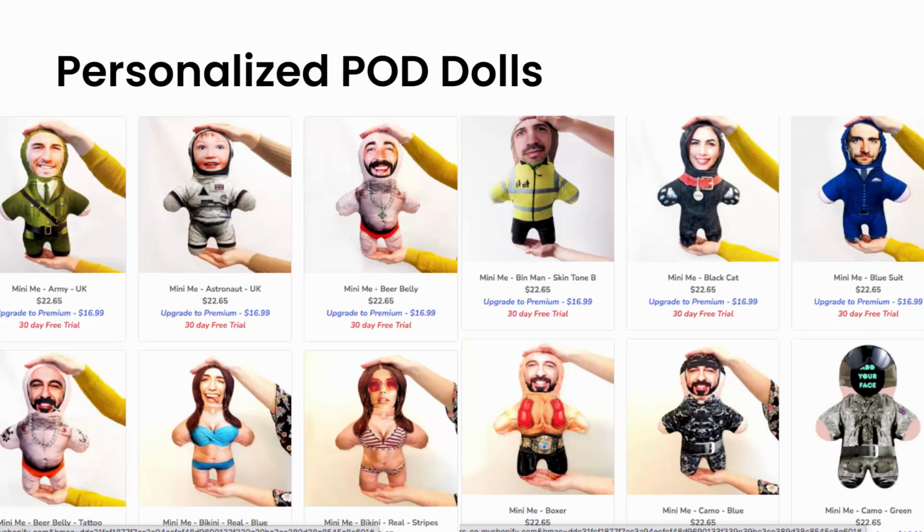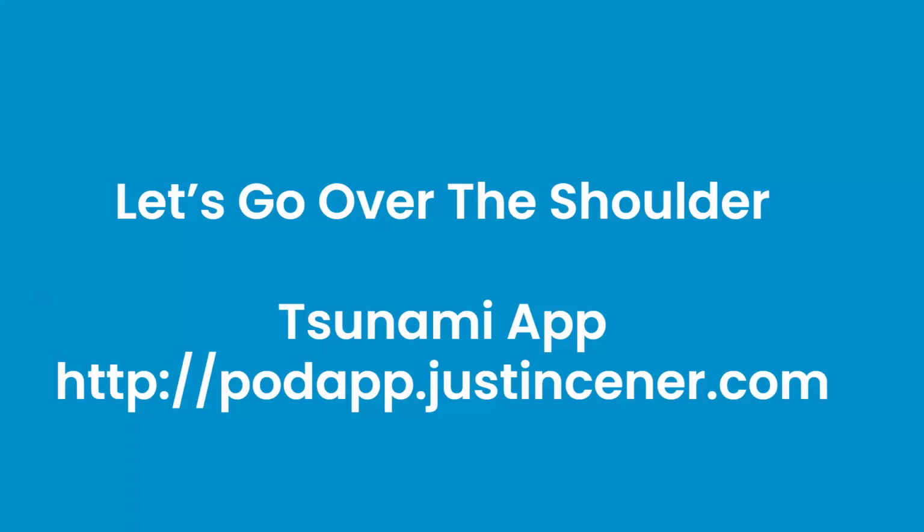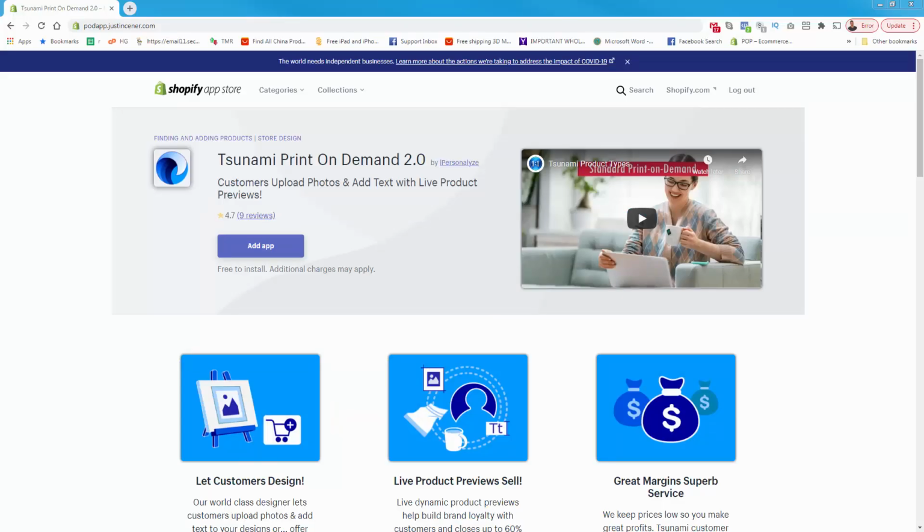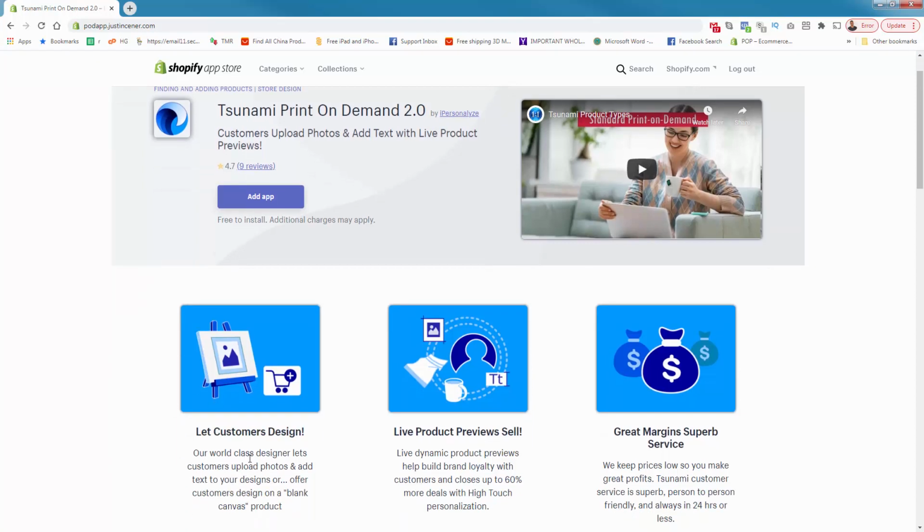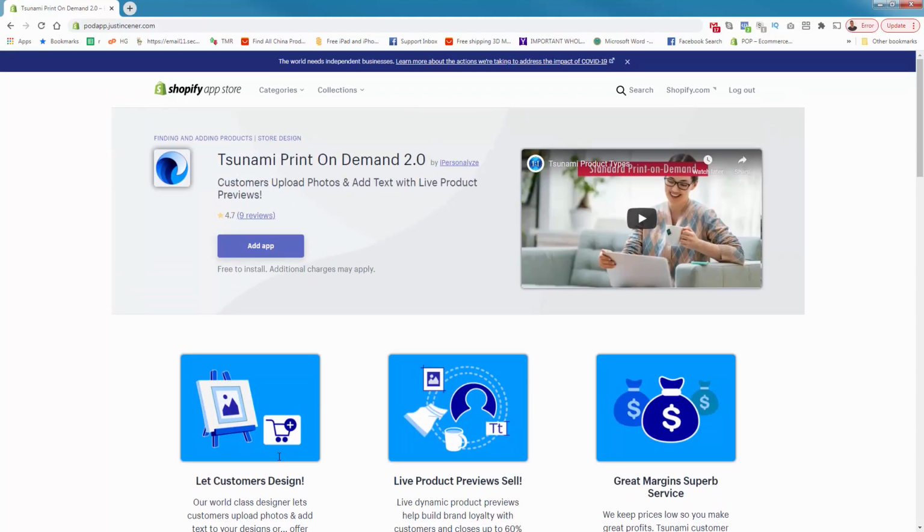There's about 100 different styles or 90 different styles of dolls, and you'll be able to add all of these just print on demand. So let's go over the shoulder, and I'm going to show you the Tsunami app. And again, it's over there at podapp.justincena.com. So this is the Tsunami app, and of course you're going to need this to allow customers to design or personalize the products. And I'll show you how they have live product previews, which makes it really cool, so they could actually see what the doll is going to look like themselves.